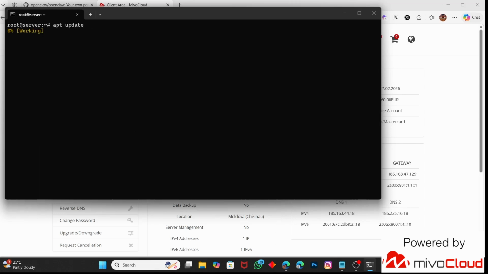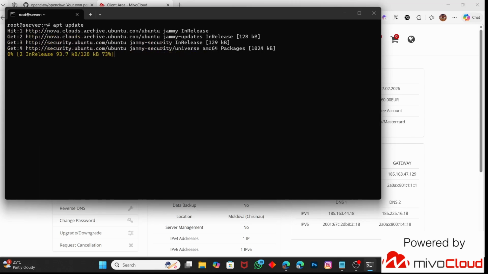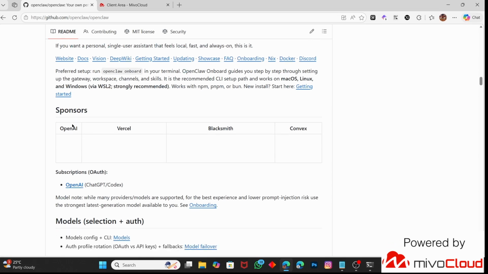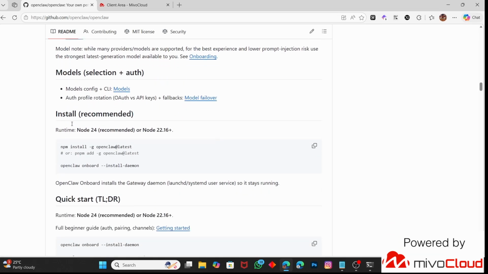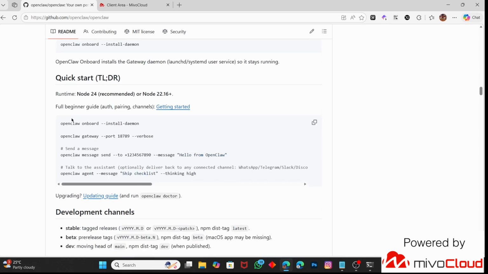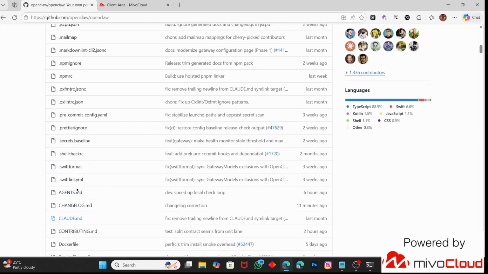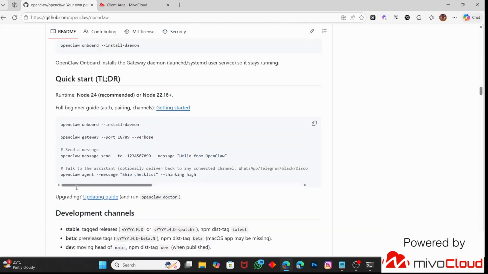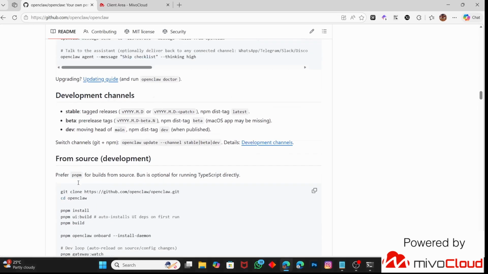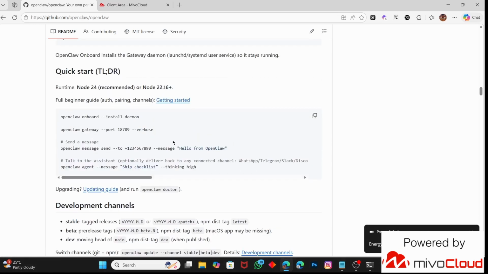While it is updating, if you go to OpenClaw, they provide detailed instructions on how we can install. You can see we can install using Node.js. It's just this single command, npm install openclaw. But there are other ways as well. That is, you can clone this whole repo and build this from source as well. You can clone all of these, then build manually. But the better way is installing using Node.js only. So I will stick with this method, installing through Node.js.